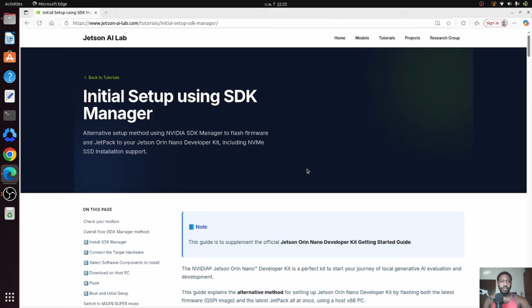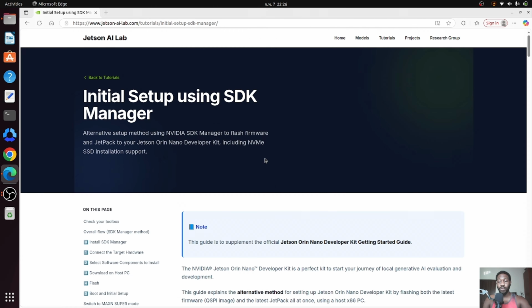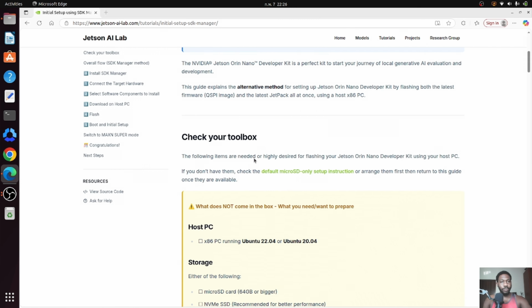Okay, so this is the initial setup using SDK Manager. I'm currently on my Linux system. As you can see, this is an alternative setup method using Nvidia SDK Manager to flash firmware and JetPack to your Jetson Orin Nano developer kit, including NVMe SSD installation support. So now we're not going to use the micro SD. We're just going to go directly to the NVMe.